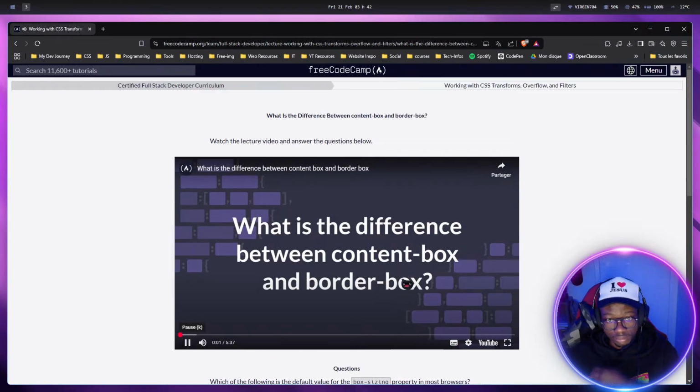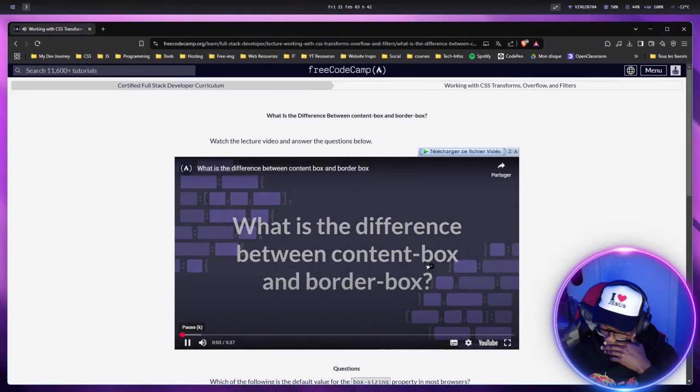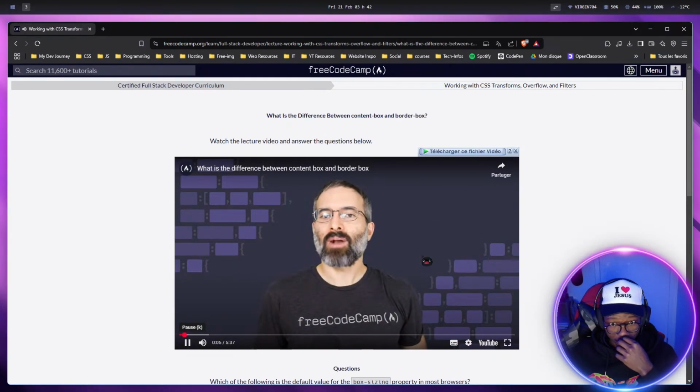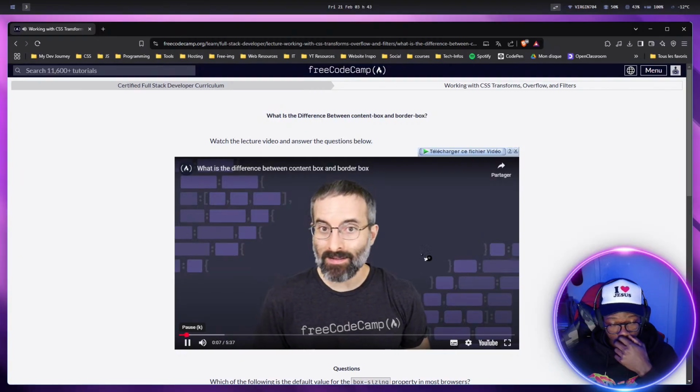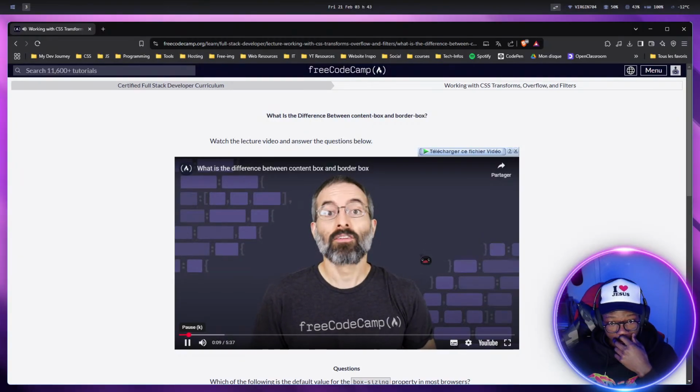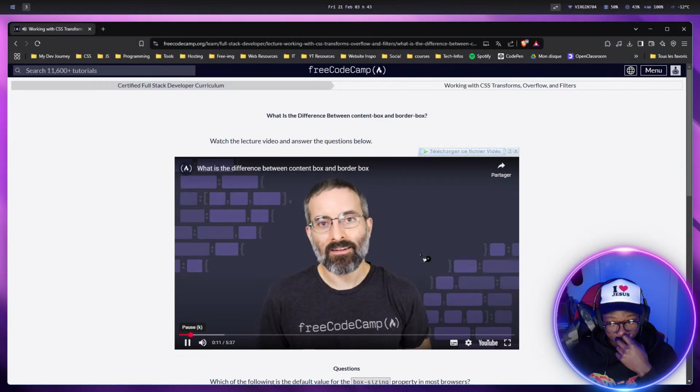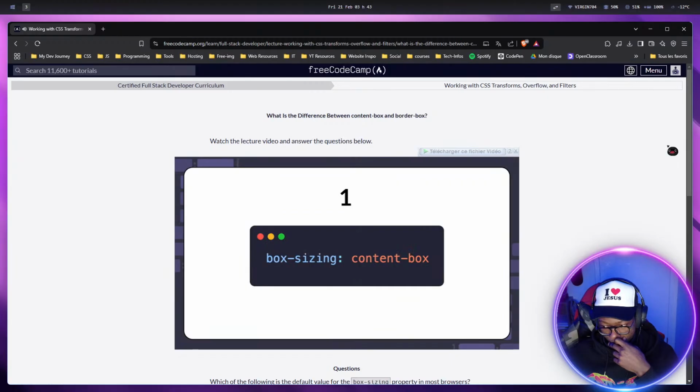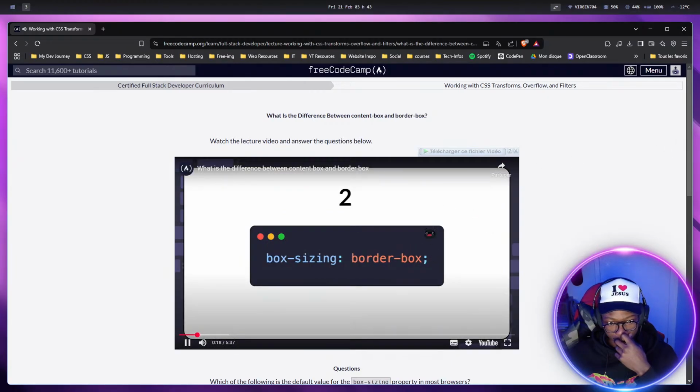What's the difference between content box and border box? The box sizing property can be set to either content box or border box to control how the width and height of elements are calculated. Here you can see the box sizing property and the two possible values.